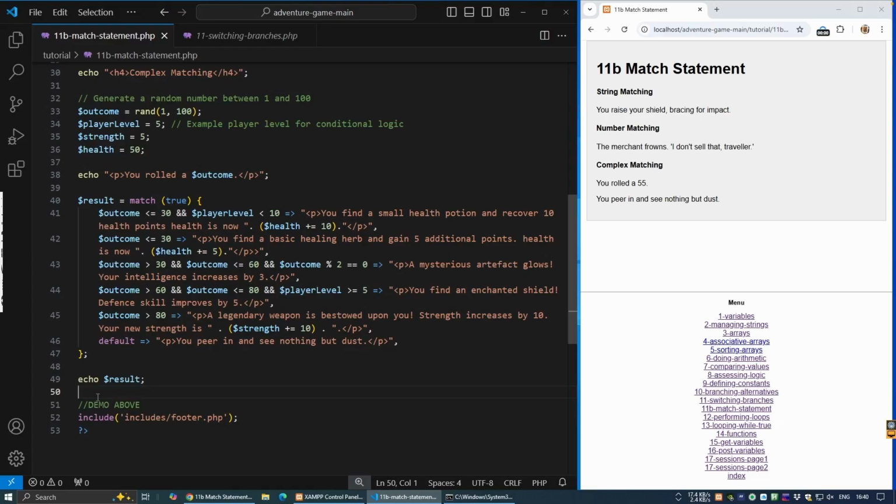As with switch, you can use this for user roles in a web application. For example, an admin can manage content, a moderator can review comments, a user can only view posts, and the default could be for guest users.